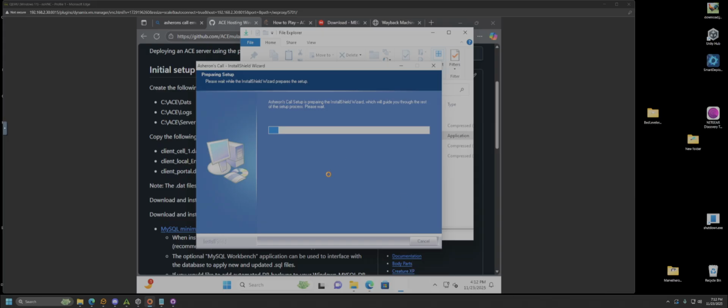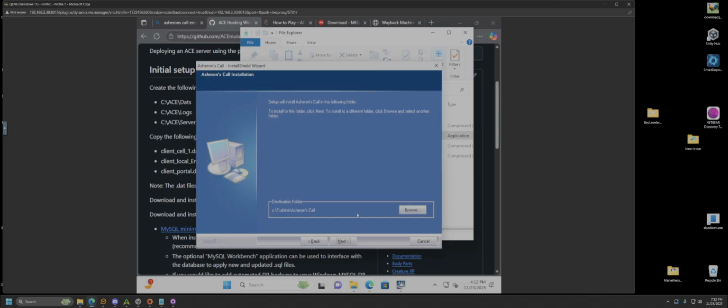All right, it finally popped up for the install. Just thought I'd show you. Yeah, it's installing. Not a big deal. All right, next. We're just going to leave it default since I'm in a virtual machine. I don't care.